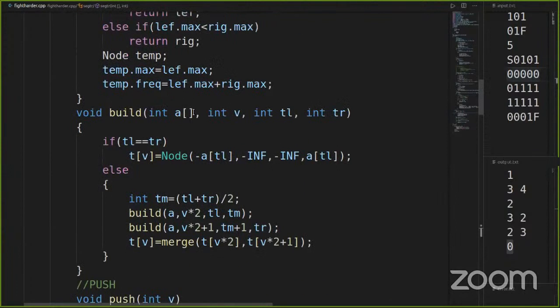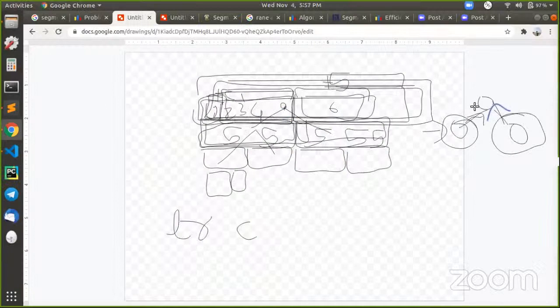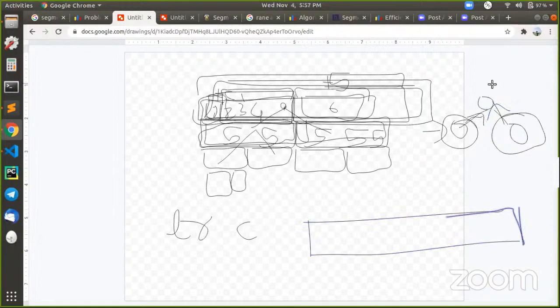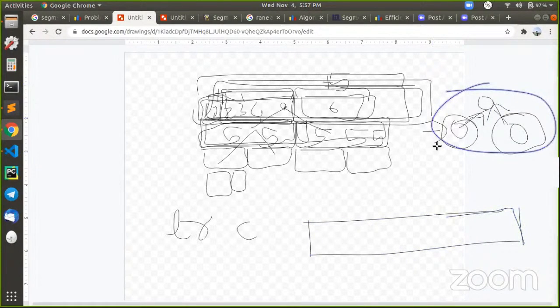So the way the segment tree is built is this. There are three parameters here: int v, tl, and tr. So actually, this tree is never stored like this. It's actually stored as an entire array. This tree, what you see here, is never stored as a tree because of obvious reasons. First of all, you have to get into linked lists and stuff, which gets nasty. So it's stored as an array.